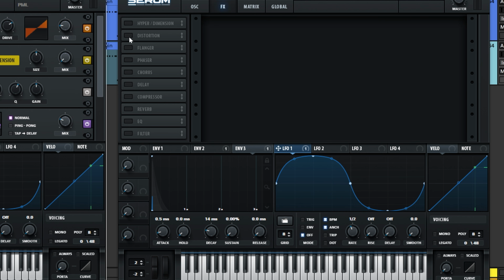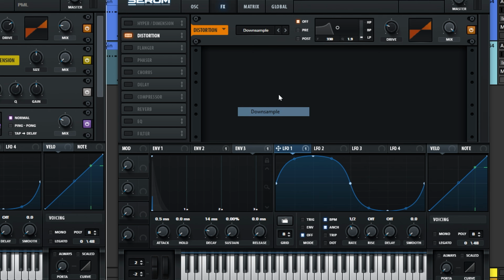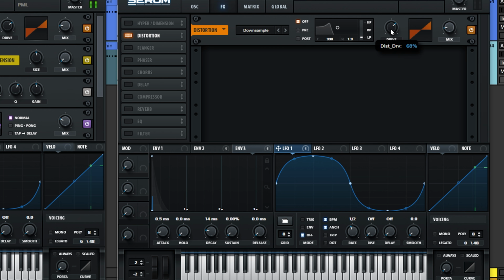And so we're going to have some distortion. We're going to go on downsampling. And the mix is going to be brought over. We're going to have the drive around here. Adding a bit of dirt.